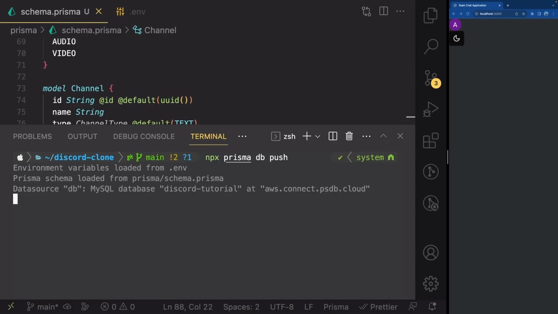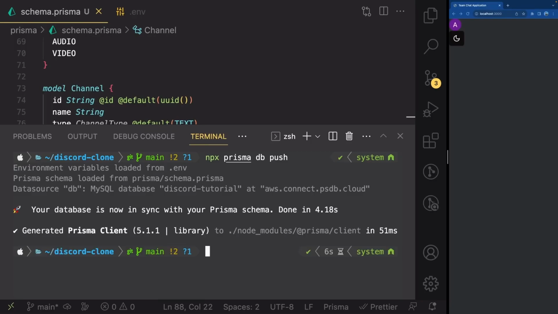What this is going to do is create all of these collections in our PlanetScale, or whatever you're using for your MySQL database. In this tutorial, I show you how to do it with PlanetScale, but of course you can do it any way you like. Great.